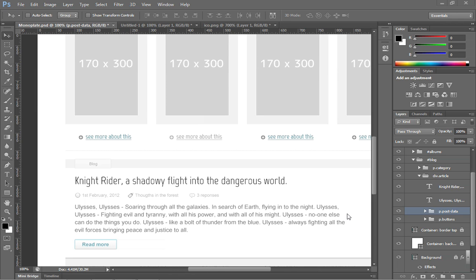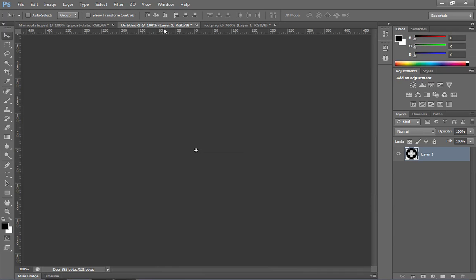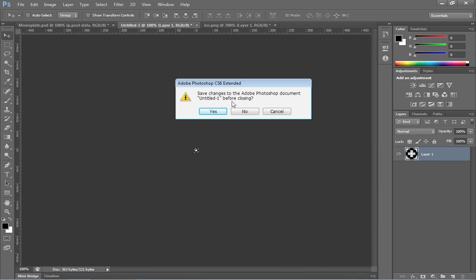So what we need to do in this movie is get these little icons out of this document and into our ICO.png file. So I already have two tabs other than the monoplate.psd file open. First of all, I have untitled one. I'm just going to go ahead and close that. That was that little plus sign. So I don't want to save the changes in this case, so I'll go ahead and click no.